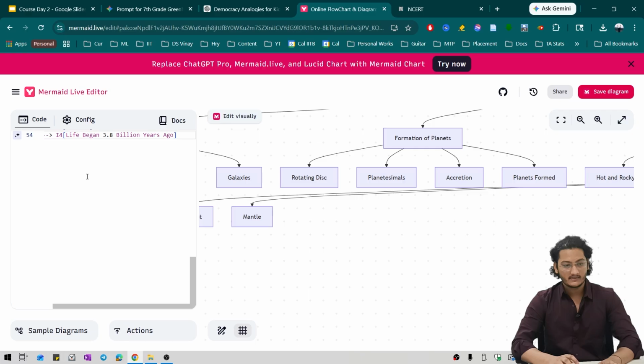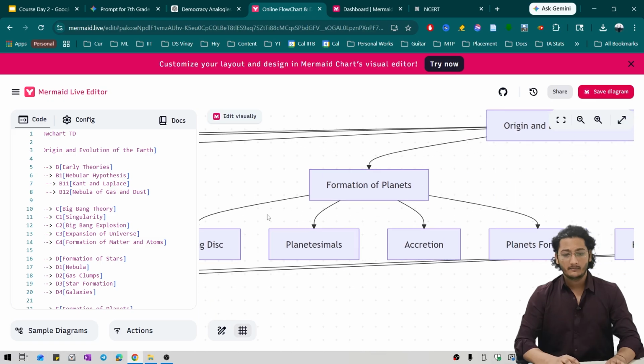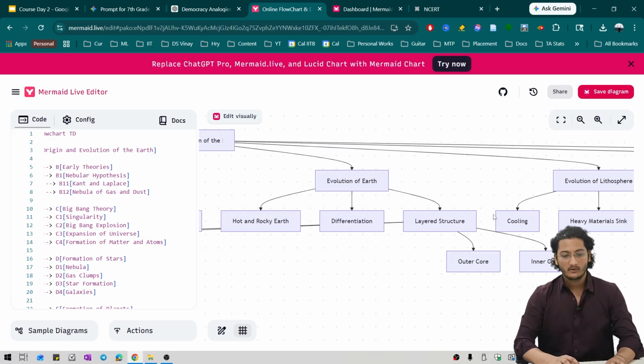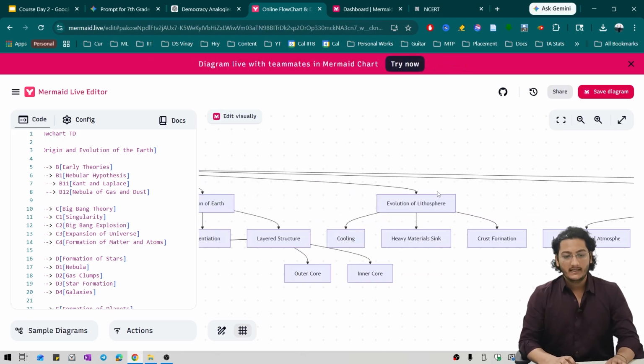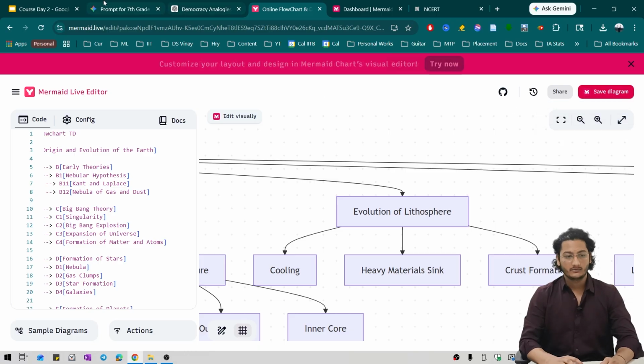Now we have this. We can close this. Here is where I have pasted the code. Now here is our concept map. It has formation of planets, hot and rocky earth, evolution of earth, and next, if you want to edit, you can edit and you can download. We have already seen how to do this.